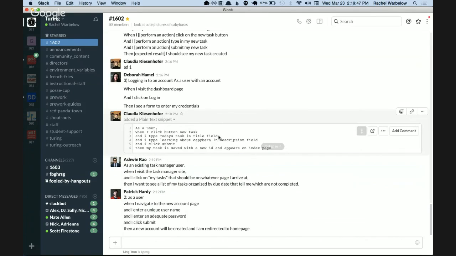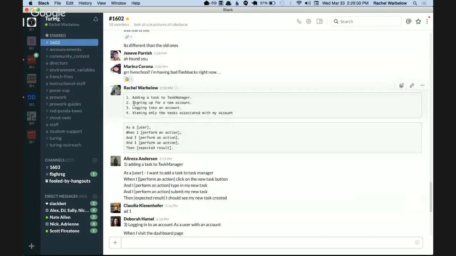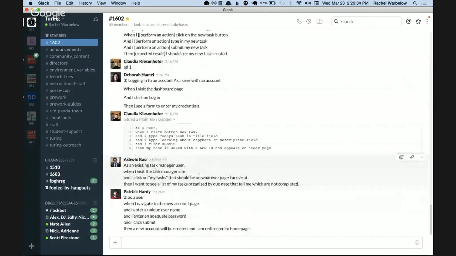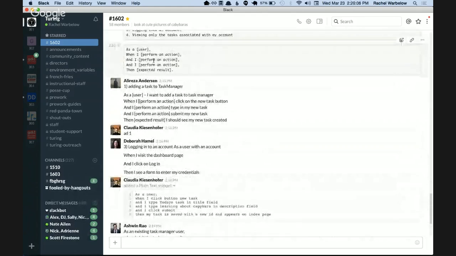It should be from the user's perspective, and the user has no idea what's happening on the server side, what's happening when it goes in the database, or how we're doing that. So this is good. All right, as an existing task manager user, so this one is for number 4, viewing only tasks associated with my account.